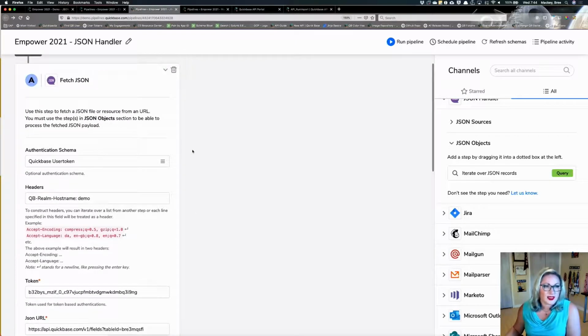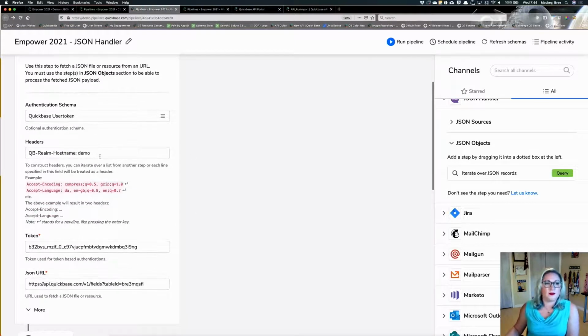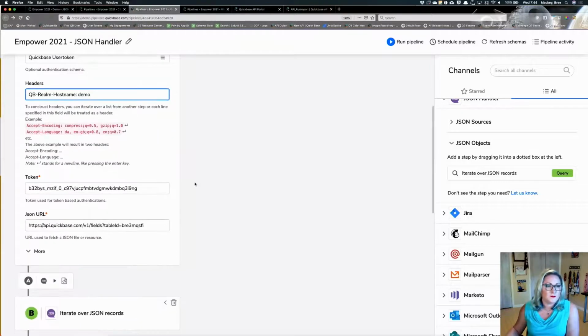So I've chosen my authentication schema. I put in my headers, QB Realm hostname. My hostname is demo.quickbase.com, so I just throw demo in there. I supply my token and my JSON URL. And you might be saying, Bree, I don't know where to get the JSON URL. That's okay, because I'm going to show you.